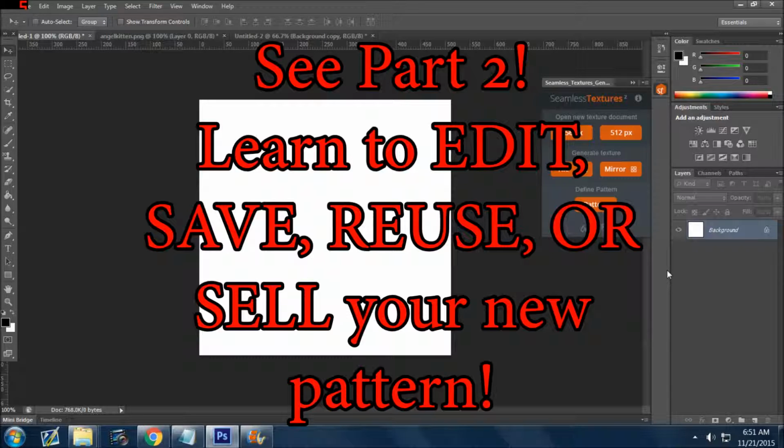Okay, so now I'm going to try to make another pattern. This time I'm going to attempt to make my pattern a little closer together.